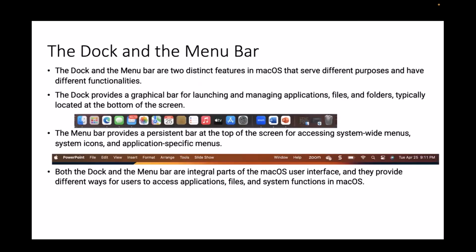So let's just look at the dock and the menu bar as we talked about earlier. The dock and the menu bar are two distinct fixtures in macOS that serve different purposes and have different functionalities. The dock provides a graphical bar for launching and managing applications, files, and folders, typically located at the bottom of the screen.